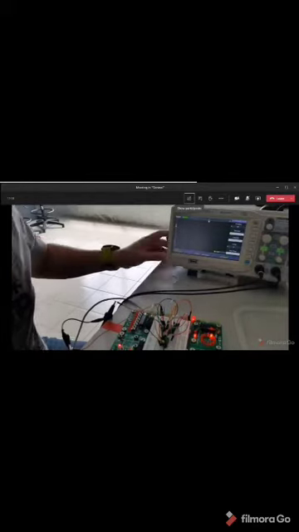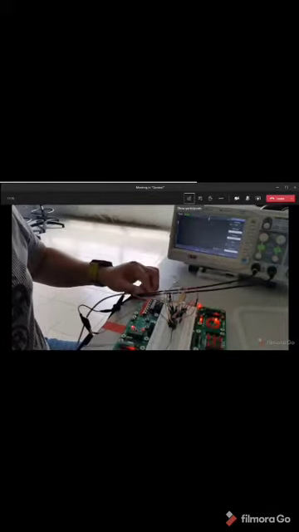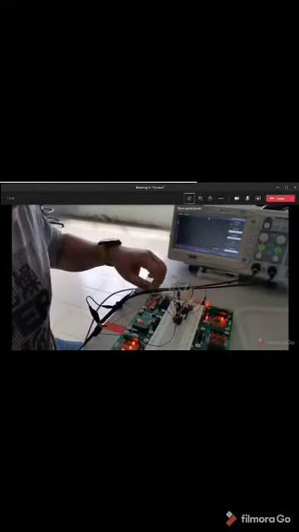So this is the part 2 for our lab E4. Here the teacher has already built the circuit for us, and now we are going to see it.